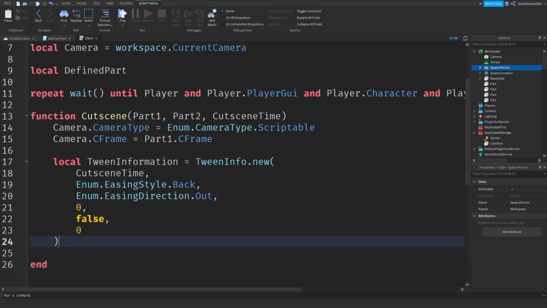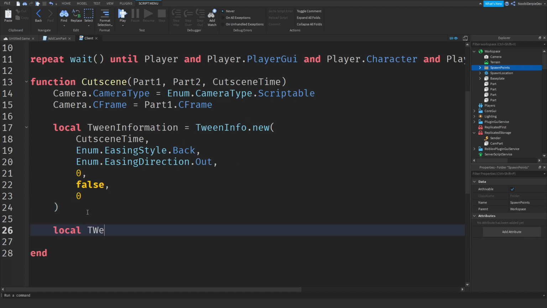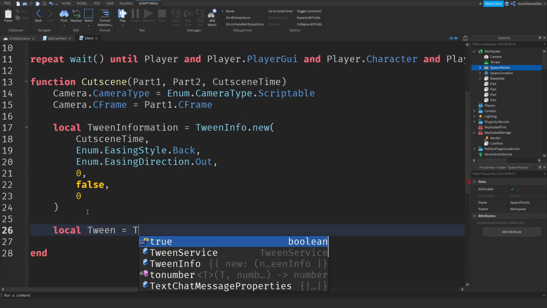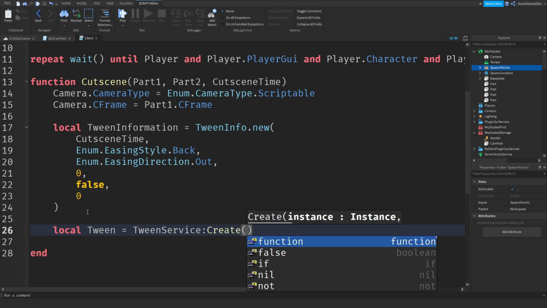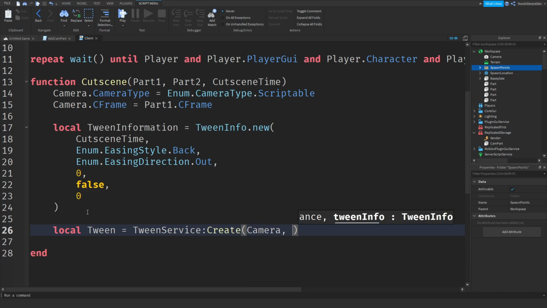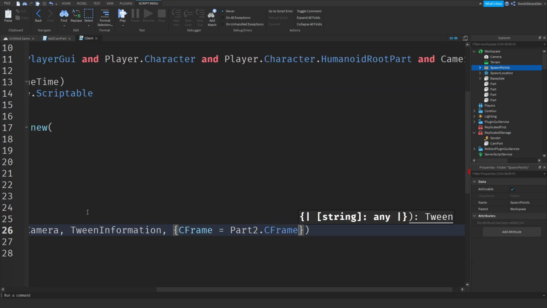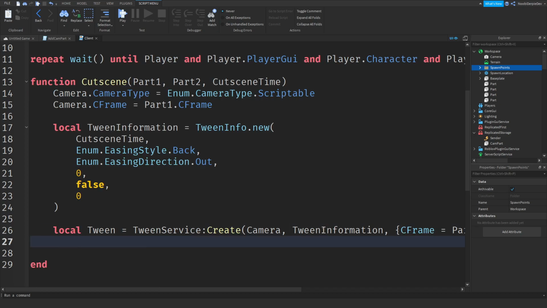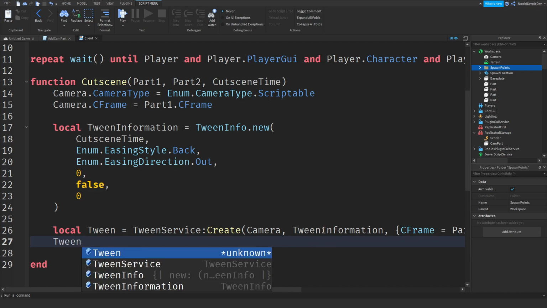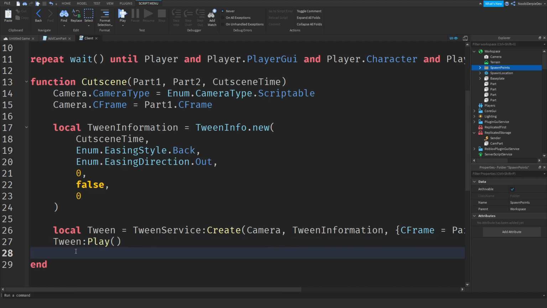Now we can create the tween: local tween is equals to tween service create. We're going to be tweening the camera. We're going to be using our tween information, and our table is going to be CFrame is equals to part 2.CFrame, because we're going to be tweening it to the second part. And before you do anything, make sure you did tween play. Make sure to play the tween.